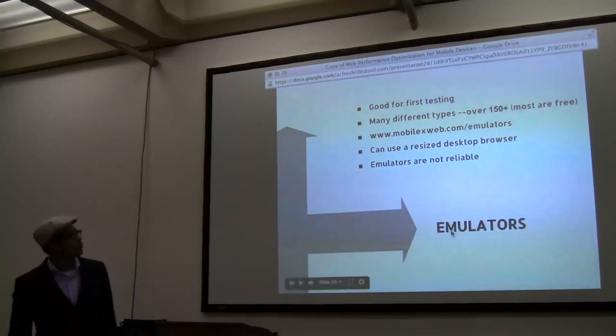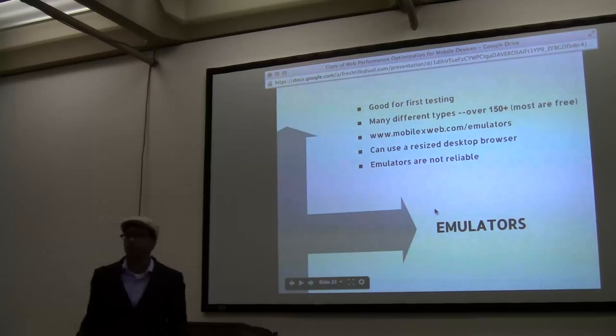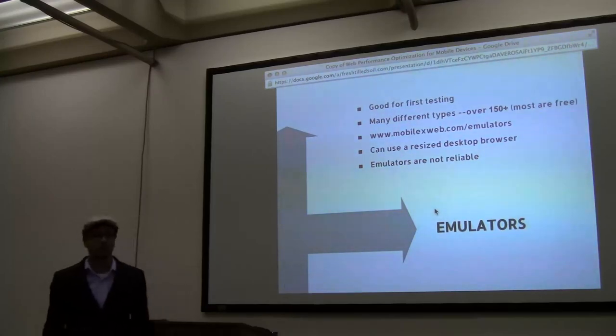So I try to stay away from the emulators and actually use real devices. Real devices, you cannot beat. Nothing beats the real thing.